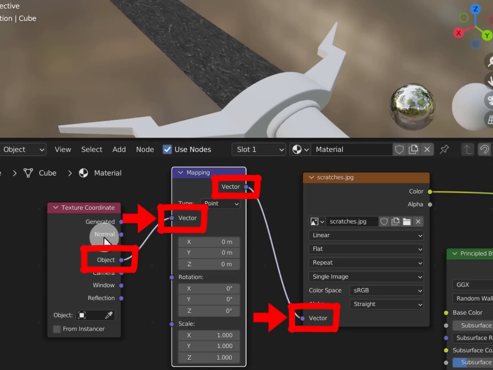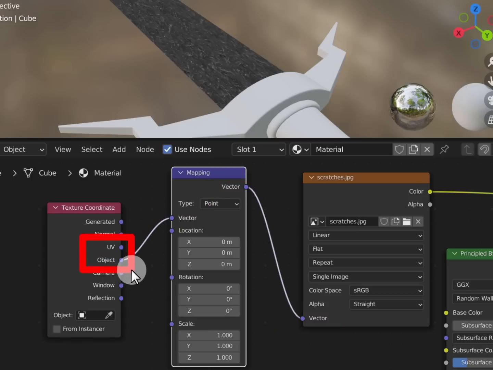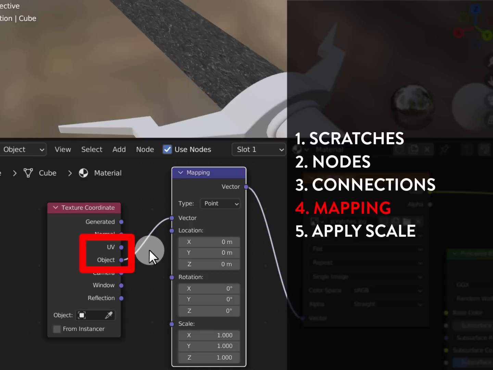Our texture coordinate node is how we tell Blender what source we're going to use to apply the image texture to the object. If you're using UV editing, you simply use the UV output. If you're using an image projection like we are now, we're going to use the object output. The other options are a bit more complicated that I generally never use, so we'll skip over those. And then step number 4, we need to set up our mapping node.